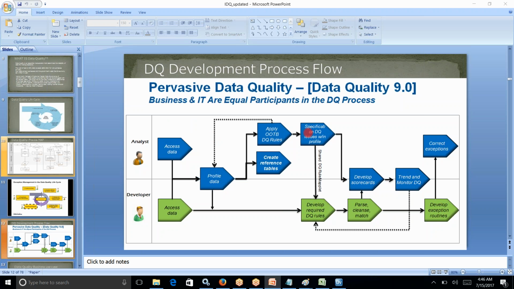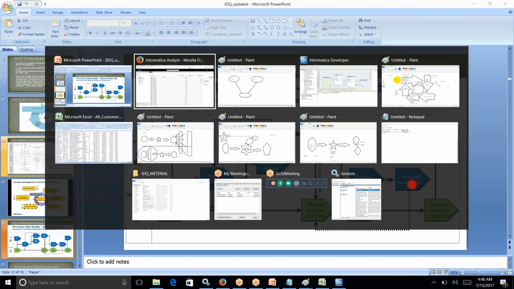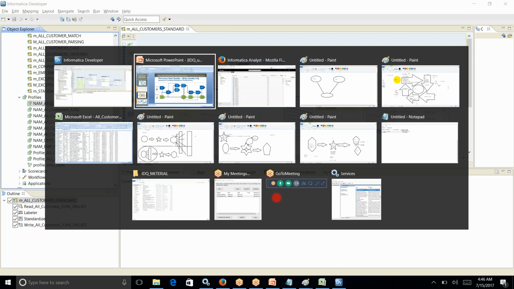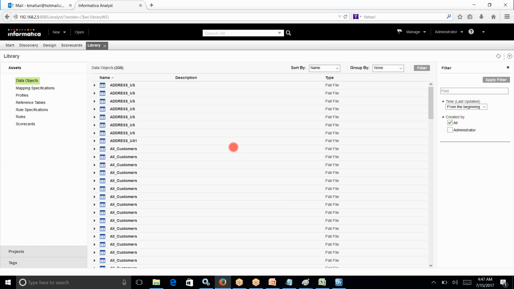This is whatever is fully available above. These are only for the analyst. It is highlighted in the green color only for the developer. In between, profiling the data, developing the scorecards and trend charts, both people can do. So based on our responsibilities, the developer tool is designed. Based on the analyst responsibilities, the analyst tool is designed.